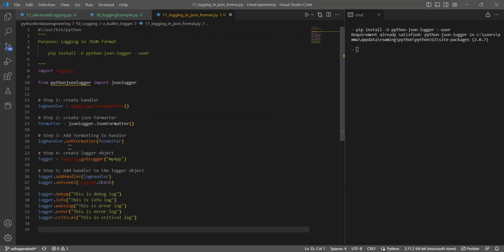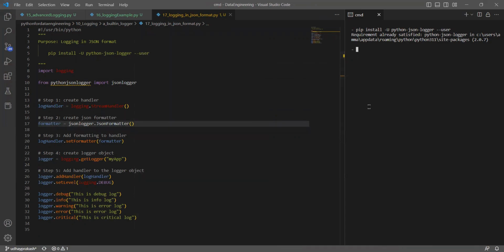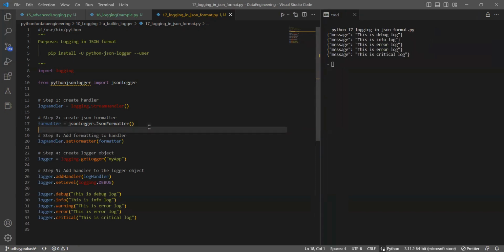So you see here what happened. I'm doing a formatting for those handlers. Earlier I did an ordinary formatting. Now I'm doing a JSON formatting for the same handler. Now we see here it will work. Python 17 so and so. Did you see earlier how things came with an ordinary formatter? Now how things are coming.